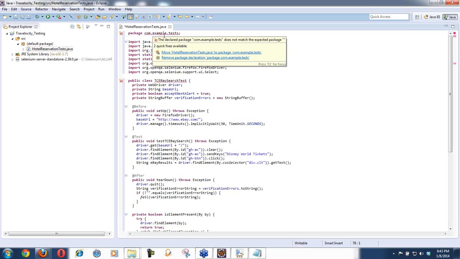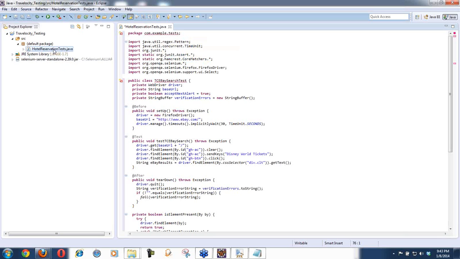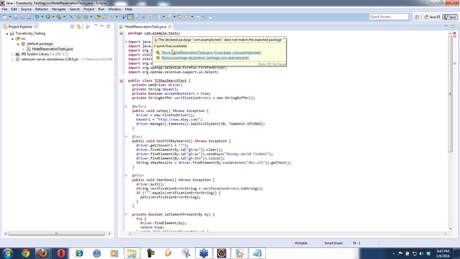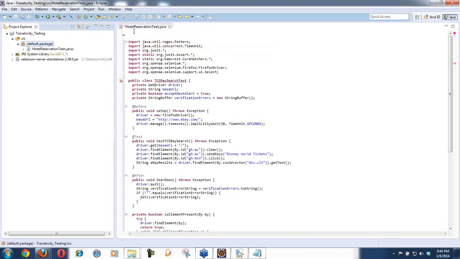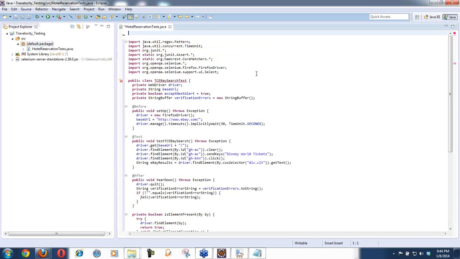It is saying there are two quick fixes to resolve this. One is you will move this hotel reservation to package example.test, meaning that this hotel reservation will move inside it. The other one is remove the package declaration, which is this test.com. So what we got to do is remove package declaration. If you click on that, it just removed it because there's already a package here, so there was an extra one. So that fixed the problem.